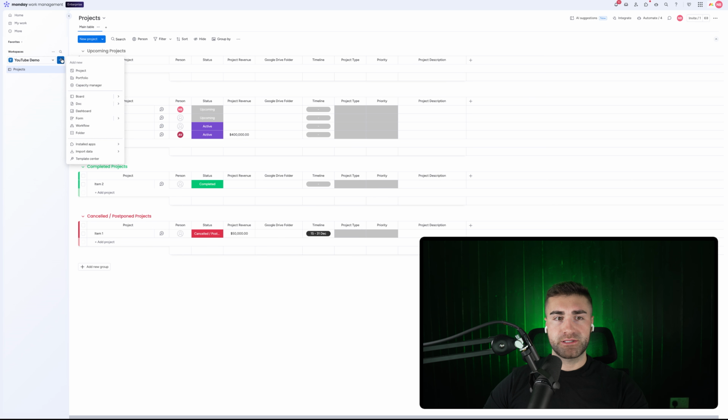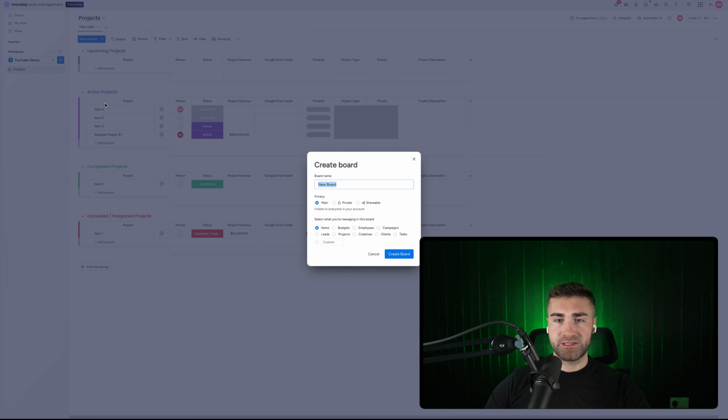So if you press the plus button, and we need to create another board in this instance, this is going to be our tasks board. Okay, privacy options, again, entirely up to you. And then on this board, we are managing tasks. Again, the naming convention doesn't matter too much, but I go ahead and press create board.